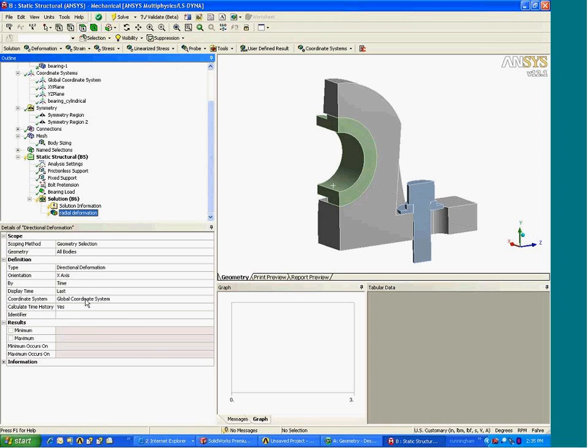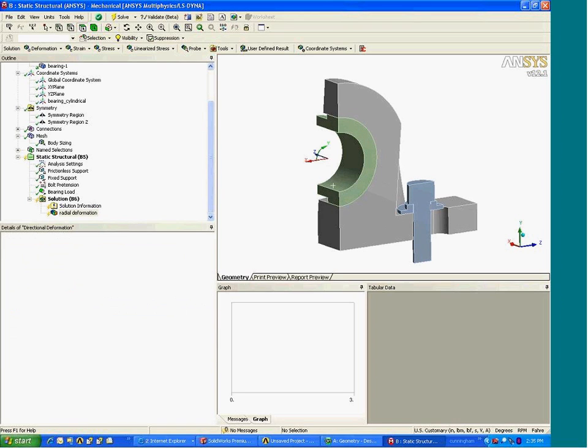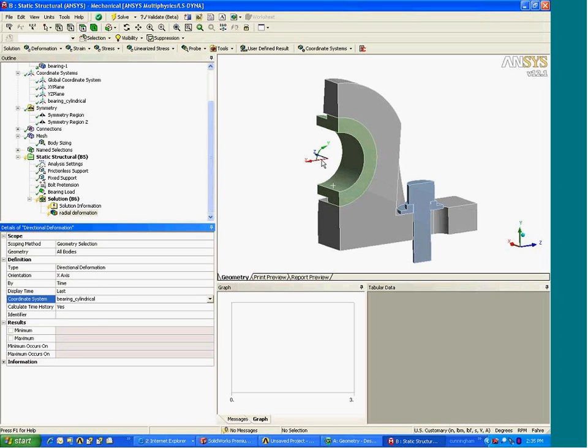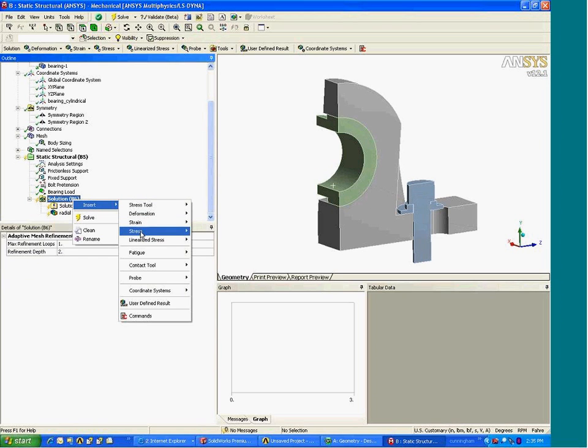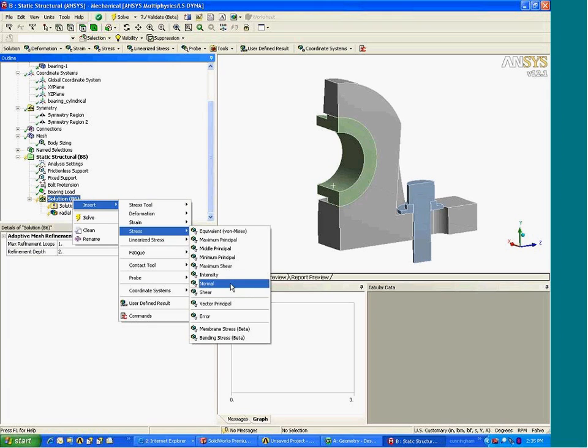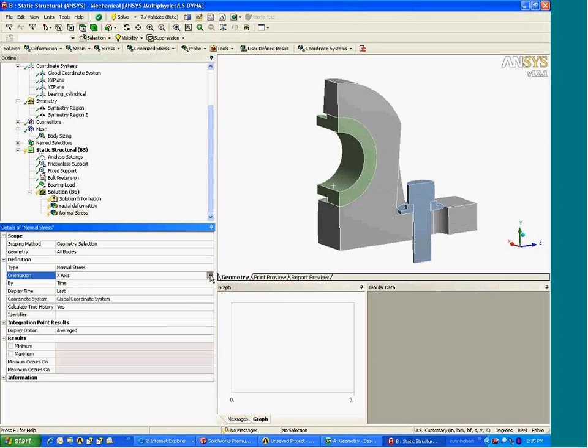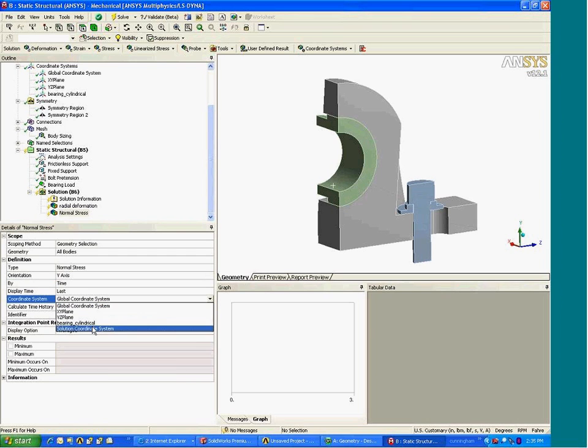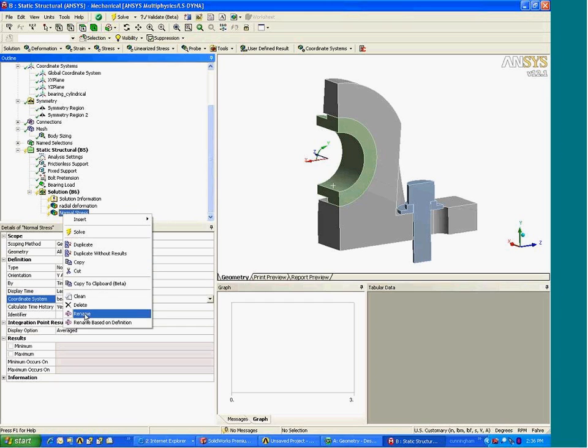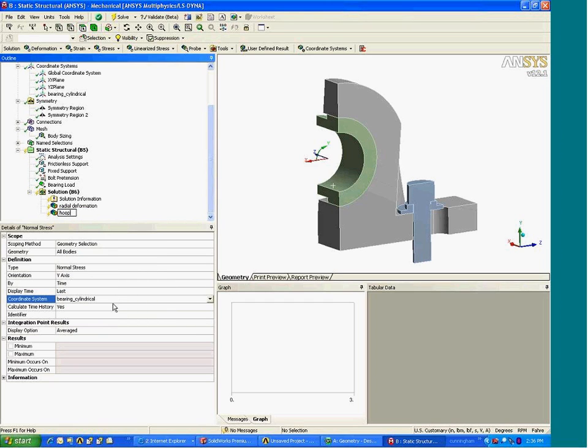And that radial deformation is going to be an x-axis deformation with respect to that cylindrical coordinate system that I used before. So it'll be in the direction of this local x. We can also insert stress value. We're going to take a look at the hoop stress in this case. So we'll take a y direction stress with respect to, again, the bearing cylindrical coordinate system. And we'll rename that to be hoop stress.